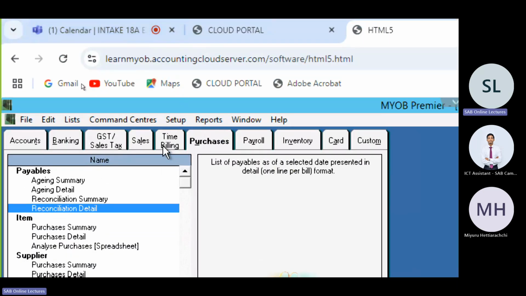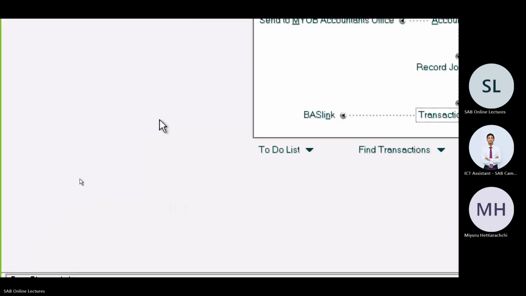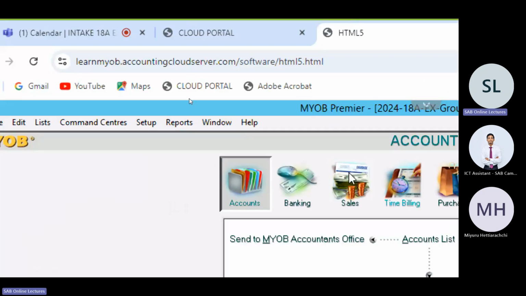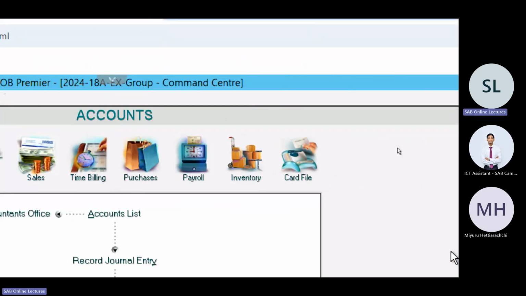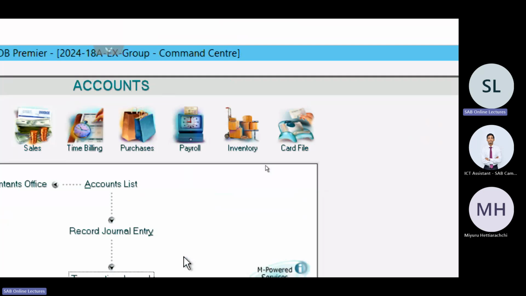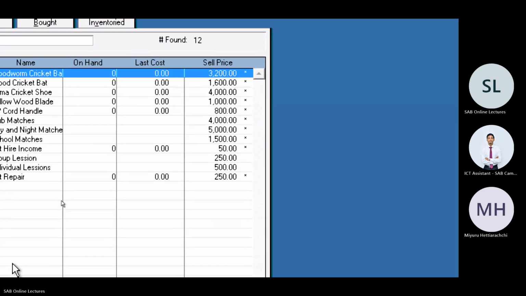All the related reports are there. Right. Now we'll turn to the third section, the inventory section. Students, before inserting the balances, you have to ensure that all inventory items are there, right? Otherwise, you can't enter the total amount.